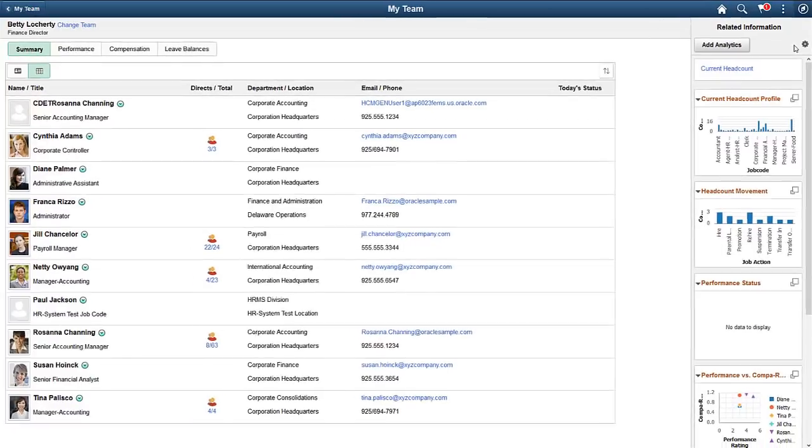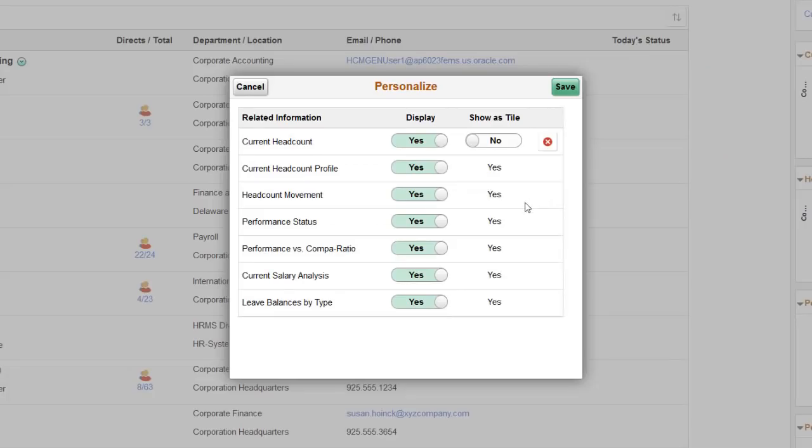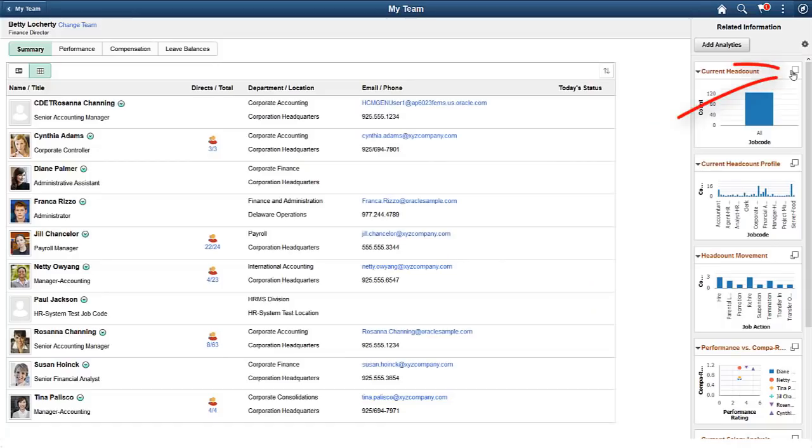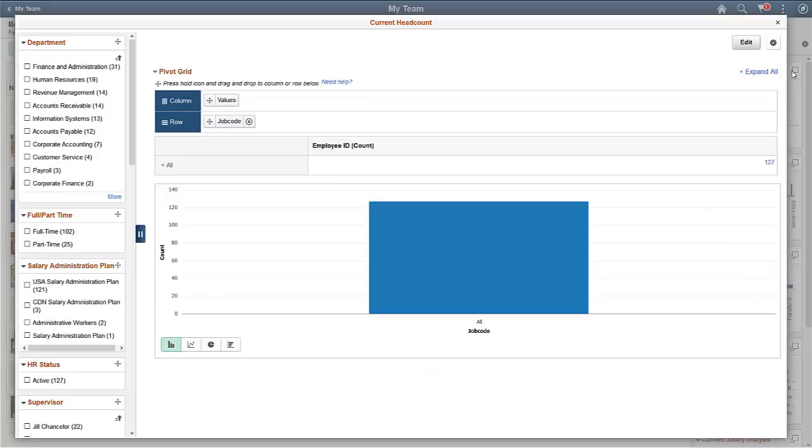The Personalized dialog box lets you choose which related information or analytic you'd like to see. Or you can delete an analytic. It also allows you to display the analytic as a tile instead of a link. You can also click on the pop-up button to display an analytic in a modal window.